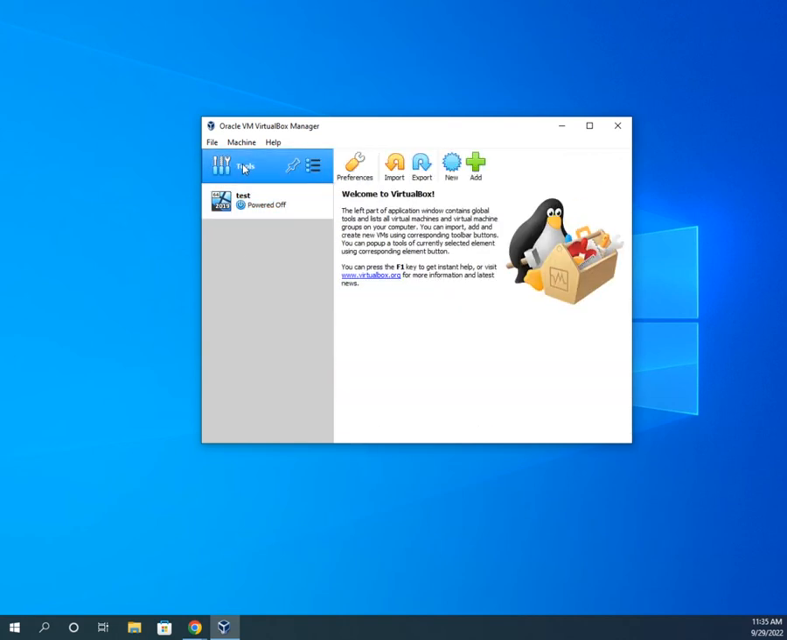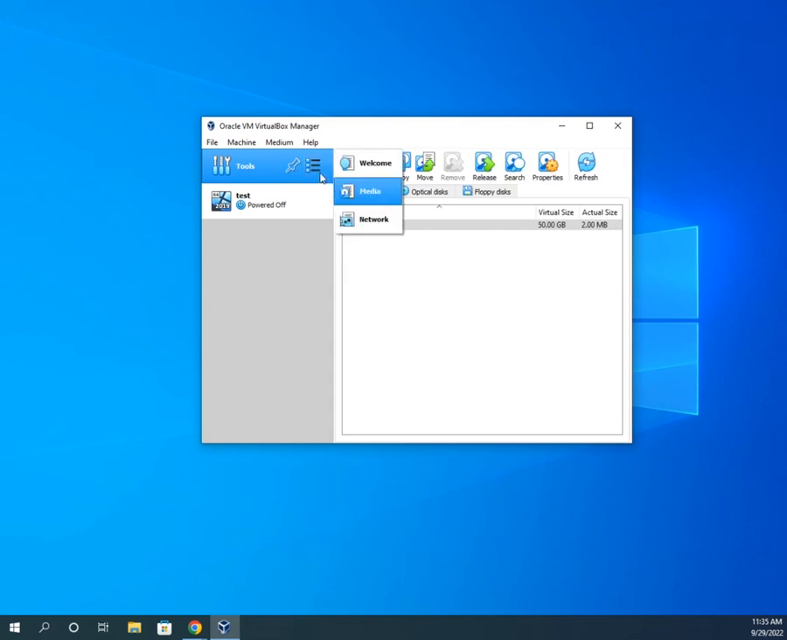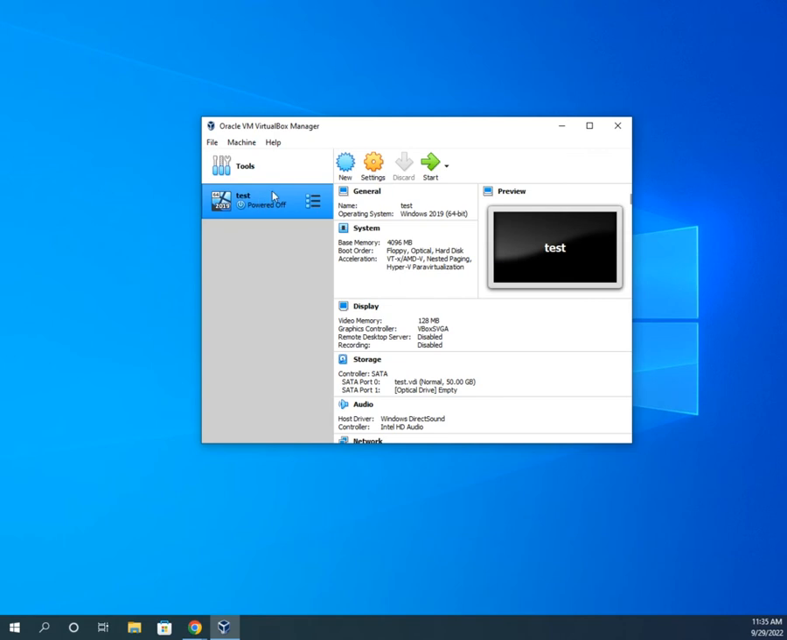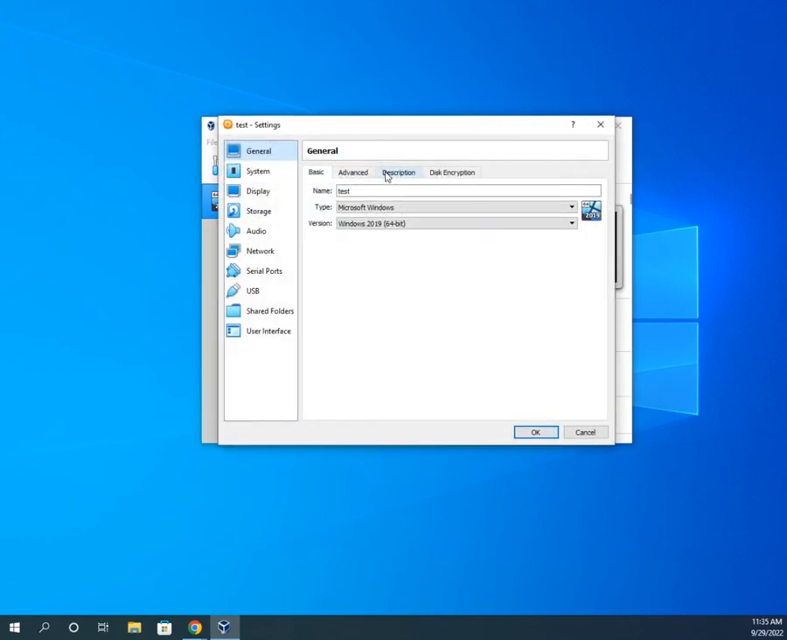So here are my tools, and then the welcome, the media, the network center. Here is my virtual machine. And so my options here are I can create a new virtual machine, I can go to the settings, or I can start the virtual machine. So if I click on settings, this is going to let me adjust my virtual machine settings.